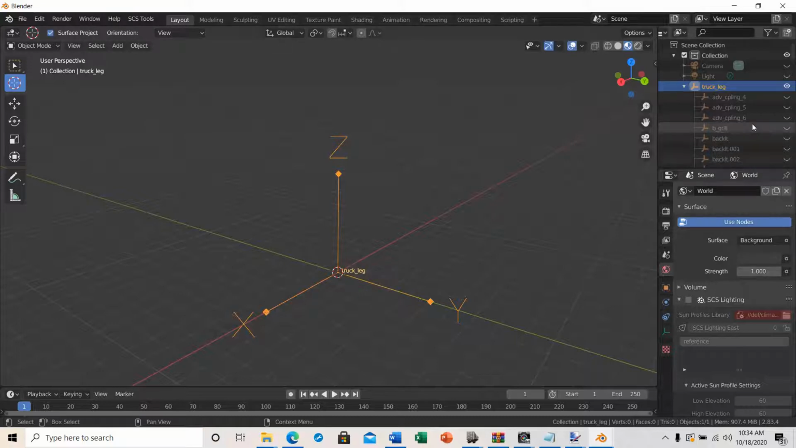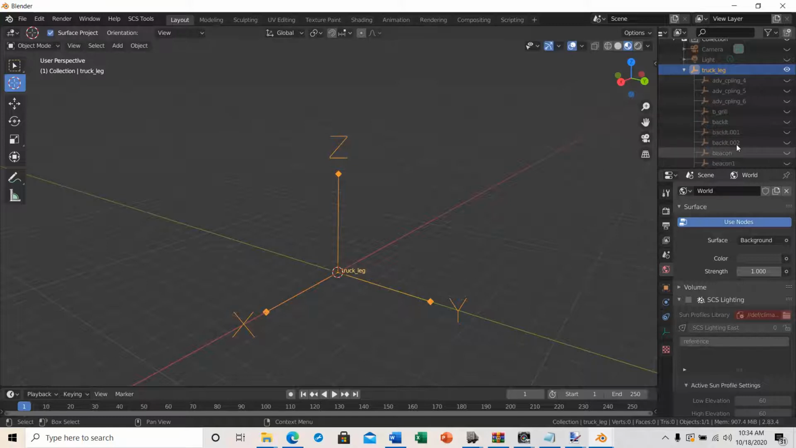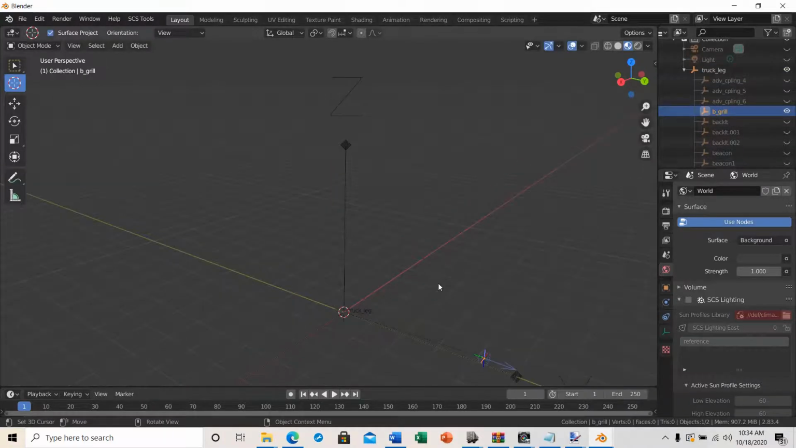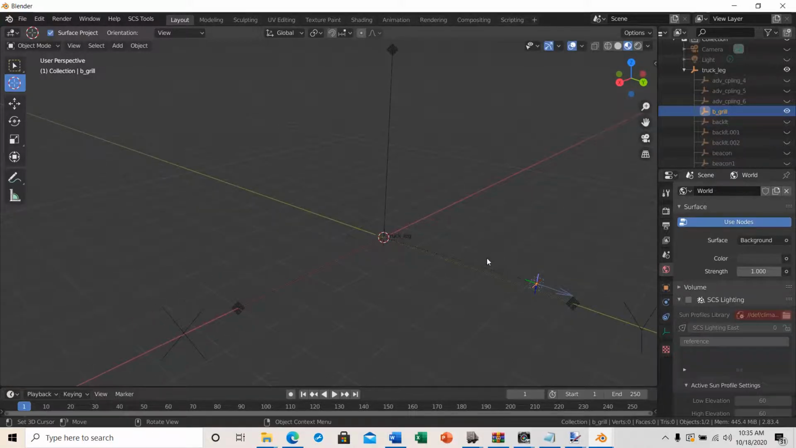root. So let's say that we want to import a grill. We have a grill locator object inside our truck root, and if we turn it on and select it, you can see that it has a dotted line that's attached to that truck root. The part that we import as an accessory is attached to that truck root, and where it's placed onto the truck depends on where this locator object is.